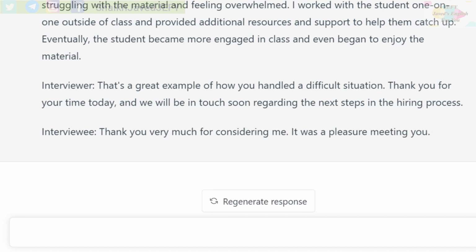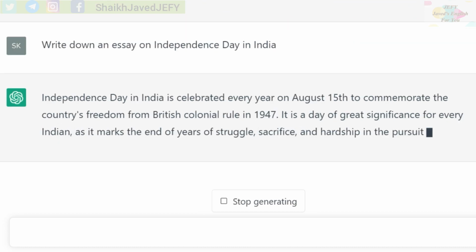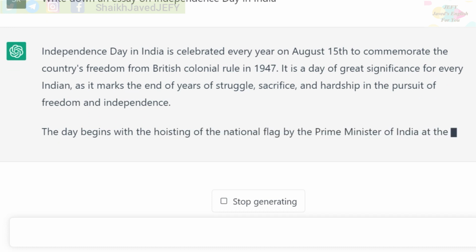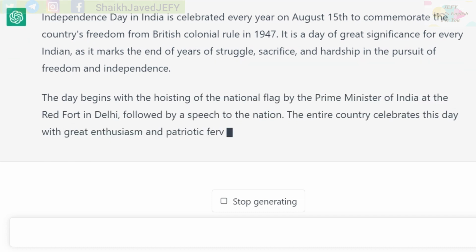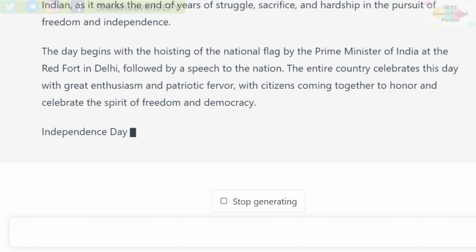Suppose you are a student and your teacher gave you homework to write an essay on Independence Day in India, okay? You can easily ask ChatGPT for your help. Look at an example. Now the amazing thing about this essay is that it is not a copy paste. If you check it again and again, it's not on the internet.